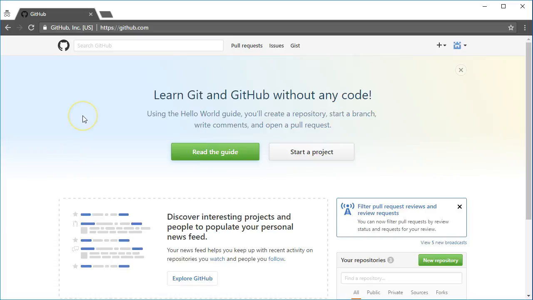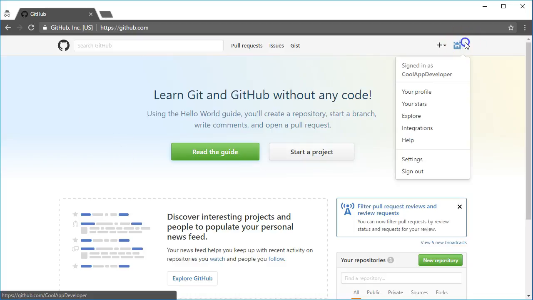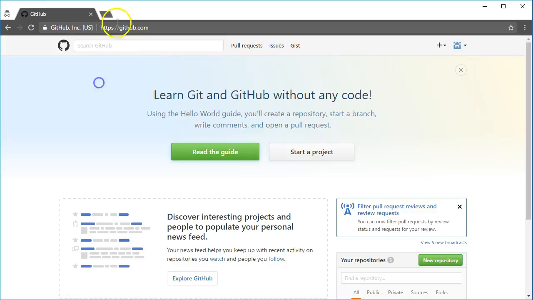Alright, so in this tutorial we're going to cover how to create a pull request, which you guys are going to be doing throughout this entire semester. Alright, so I am logged in as Cool App Developer, which is not my Carolina Kinetic account, and I am going to go and find my other one.